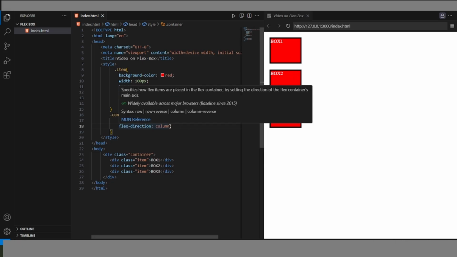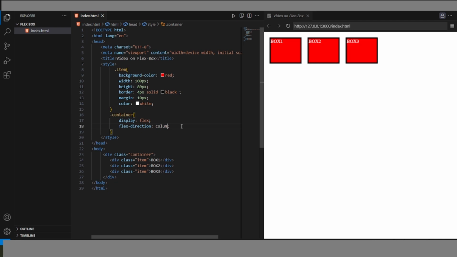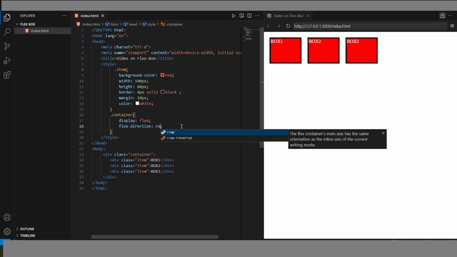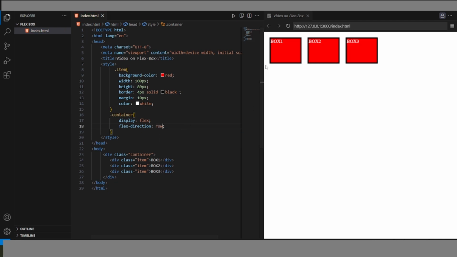And if I say row, now you can see they are back to their default settings. Now the cross axis is the vertical line and the main axis is the horizontal line. I hope you understand flex direction. Now let's move on to justify content. So what is justify content?